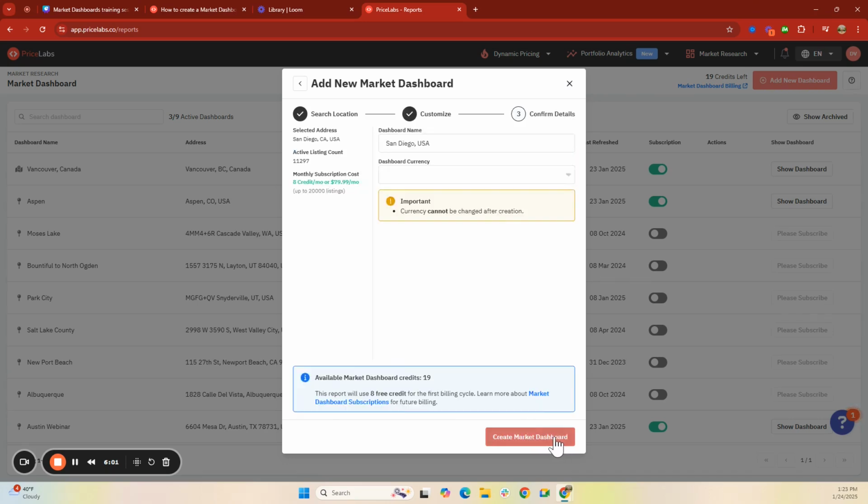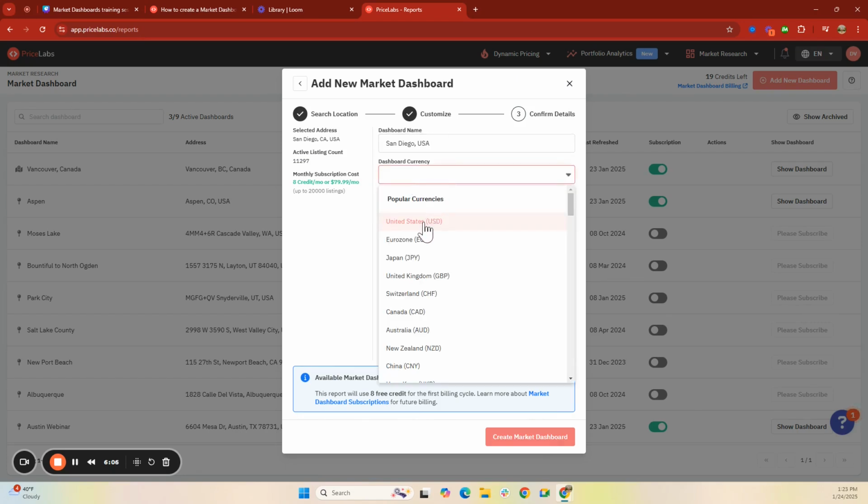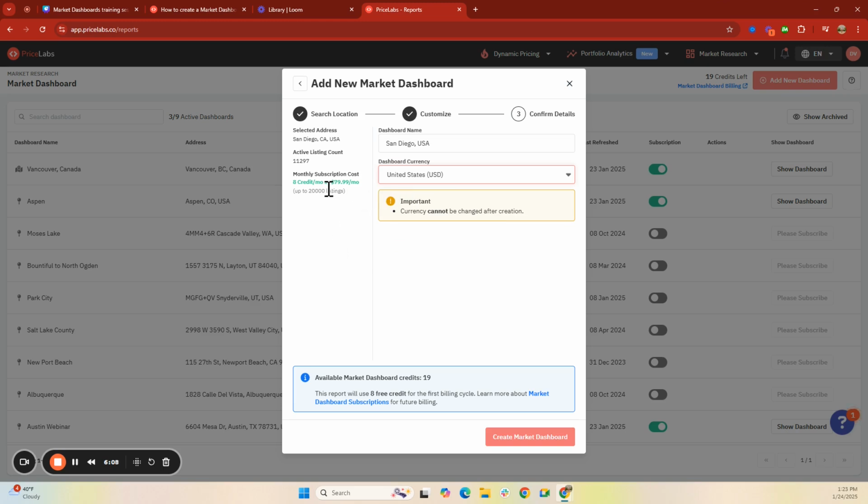Okay, if I click continue, it's going to ask me for the name, and then the currency that I want things displayed in. Again, it's going to remind you, hey, this is how much it is.